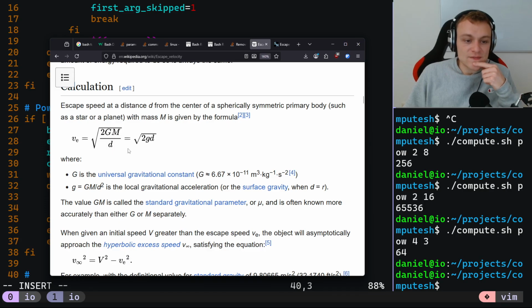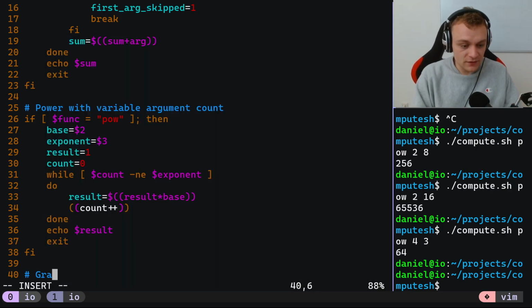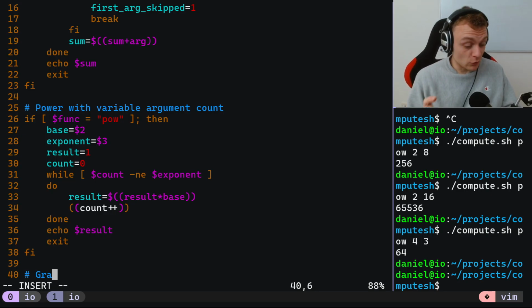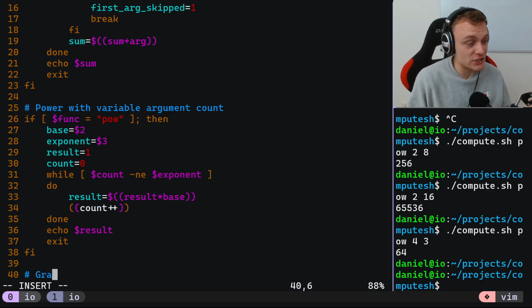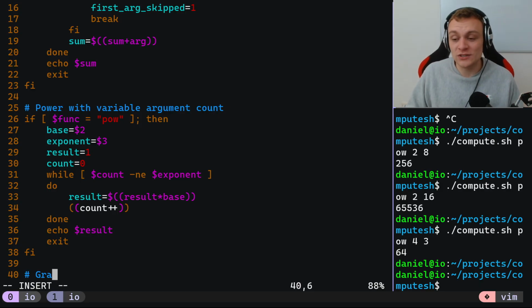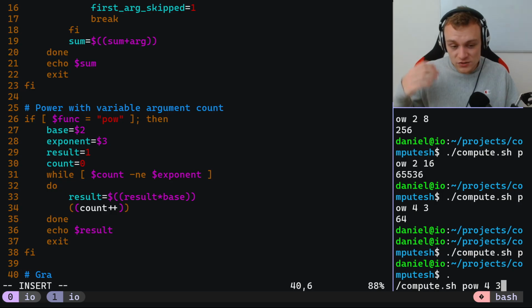I think for our case, the first variant would be more interesting because it takes two arguments, the mass and the radius, and the other one, the gravitational constant, is a fixed constant. So let's create a new function, because that's something that we have to compute every day. We need to know the escape velocity of the different celestial objects every day. So that's why we should include it into our super powerful compute script. Our compute script is so useful.